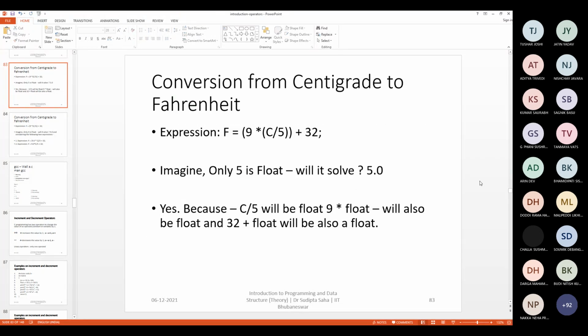Now, as I said, the rule is that in this expression, if any one of these is float, then the full expression will become a float. The result, the division, will also be a float. So the question that I asked you earlier is basically pointing to this issue: is the rule about the full expression, or is it about the particular operation?